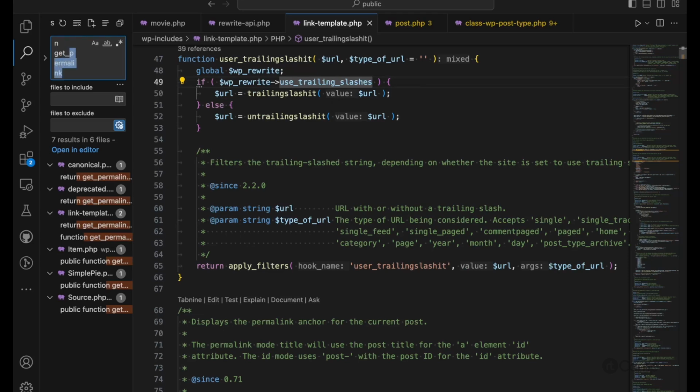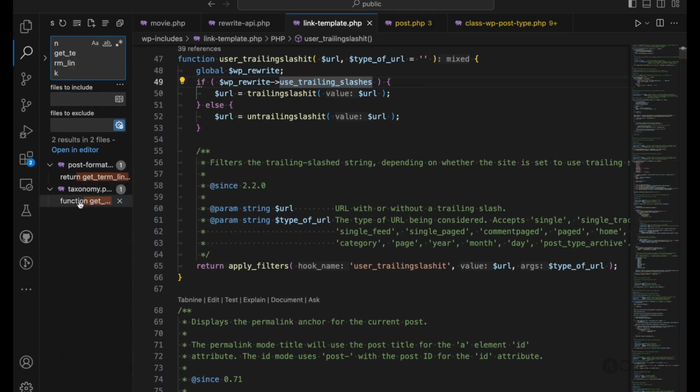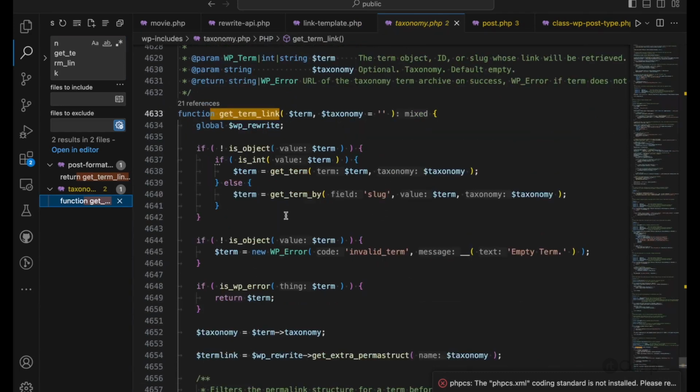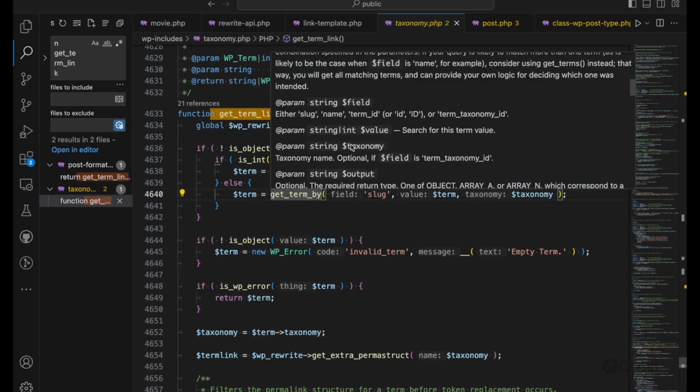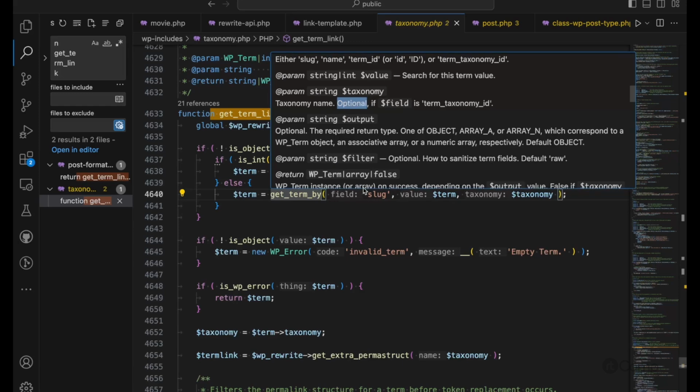So if you search for getTermLink in the WordPress directory, you will be able to see that the getTermLink function is present in the WP includes taxonomy.php file. This function is called from both the getCategoryLink and getTagLink functions. In the getTermLink function, you need to pass a term object and specify a taxonomy. If you don't define a taxonomy, then it uses the getTermBy function. However, specifying the taxonomy in the getTermBy function is optional, as you can see right here.